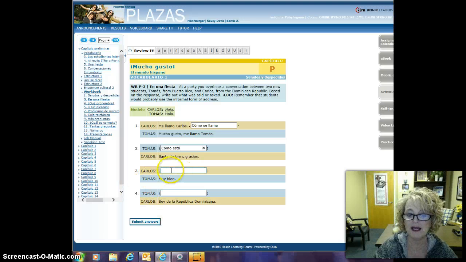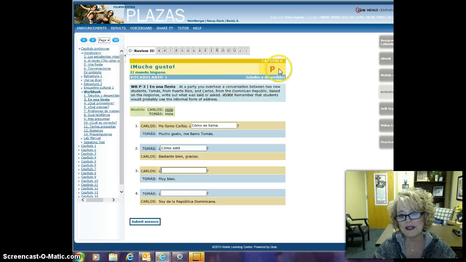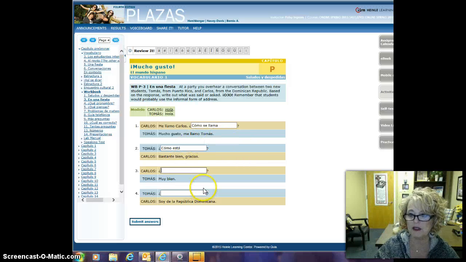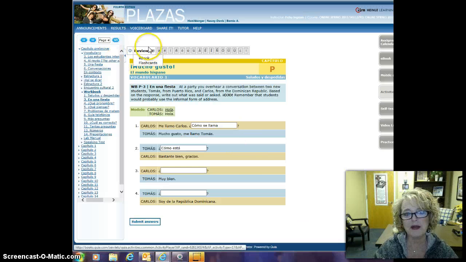Carlos is going to say, ¿Y cómo está usted? If you will look on this part in your book, all the information that you need to know is right there, and you can copy down what it says, okay? So that's what I want you to do. Make sure that you look up here, and it'll say review it, and you can go to your ebook right here if you don't know where it is.